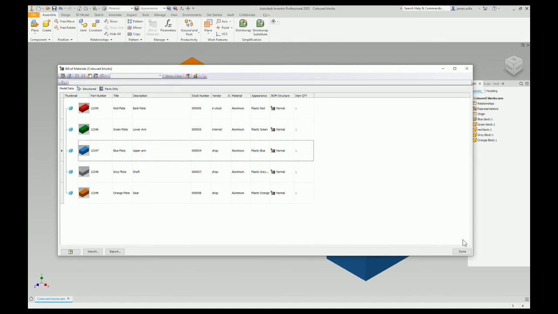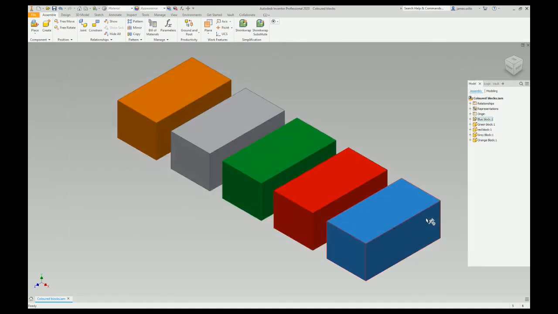All I have to do now is click done, and then when I press save, it's going to save all those changes to the iProperties of every part in the assembly.